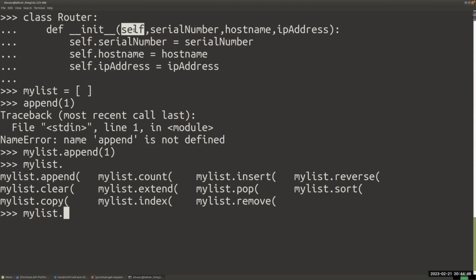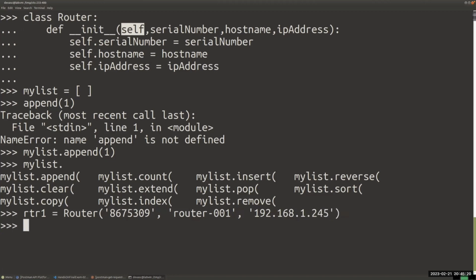So to give you an example, if I was going to instantiate an object of class router, I could say, okay, so router 1 is going to be from the router class. It's going to have a serial number of 8675309. It's going to have a host name of router 001 and IP address of 192.168.1.254, right? Maybe that's the management address. So right there, I just instantiated, I created an object from class router. And this is how you create the object.